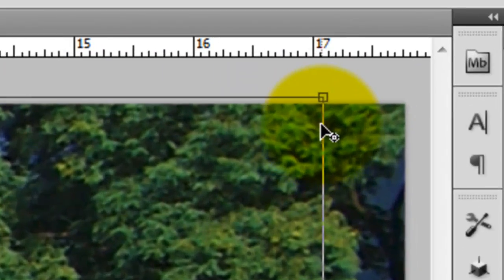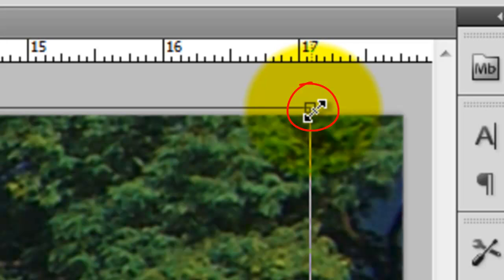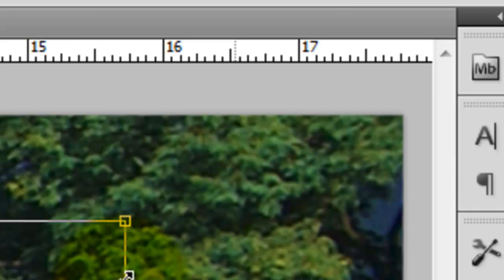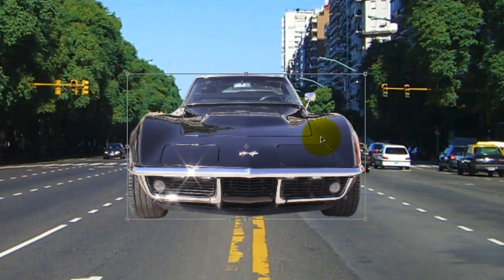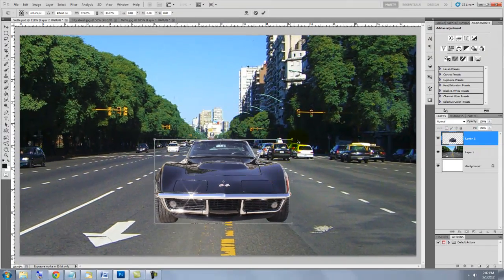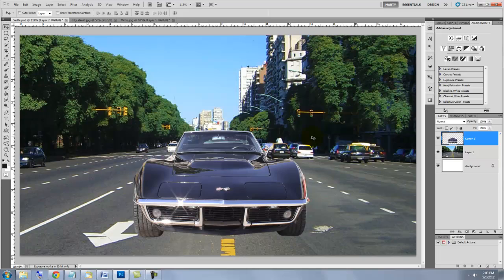Go to a corner and when you see a diagonal double arrow, press Shift and Alt or Shift and Option and drag the corner in. This will reduce its size from its axis point. To reposition it, click inside the transform and move it. To accept it, press Enter or Return.